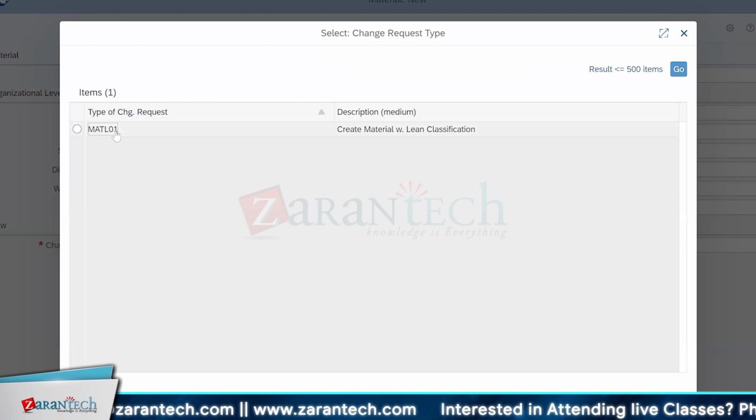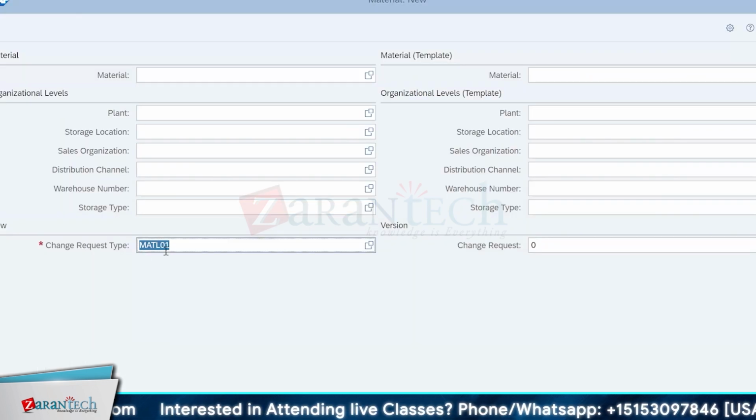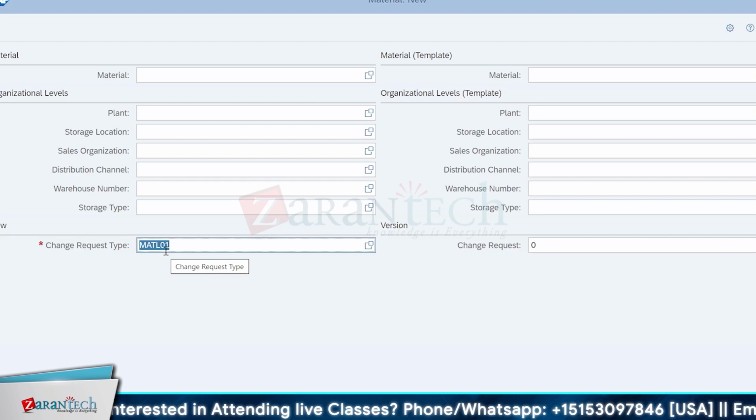So each CR type defines a process. Currently here only one CR type is there in the standard configuration. That's why you see here only one CR type, and that automatically defaulted over here. But in your real-time projects, you will end up creating multiple CR types.